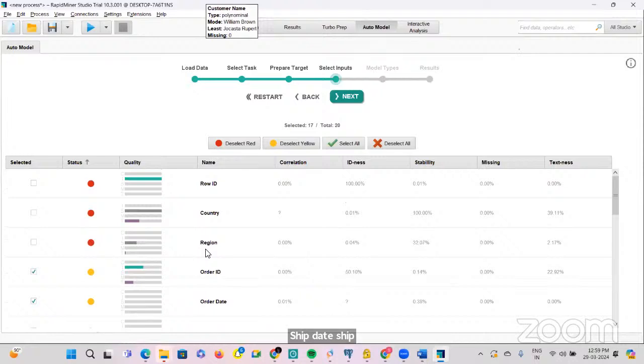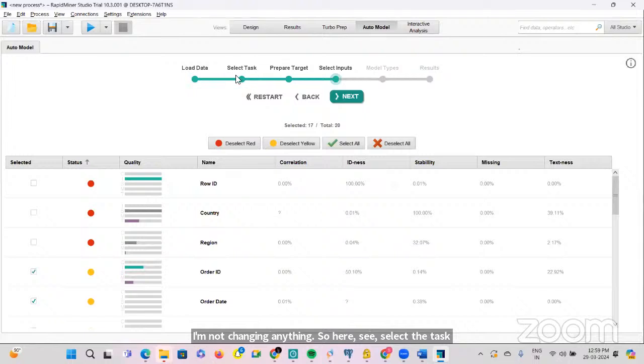If you want to just give manually the input columns, you can give the inputs. I'm not changing anything. So here, select the task, whether you want to predict or create a cluster or predict the outliers. You can choose the task here and target, prepare the target and select your inputs. Already these are selected. So red color ones are not selected ones and yellow color ones are selected ones. If you want to deselect, you can deselect. Okay, click on next.